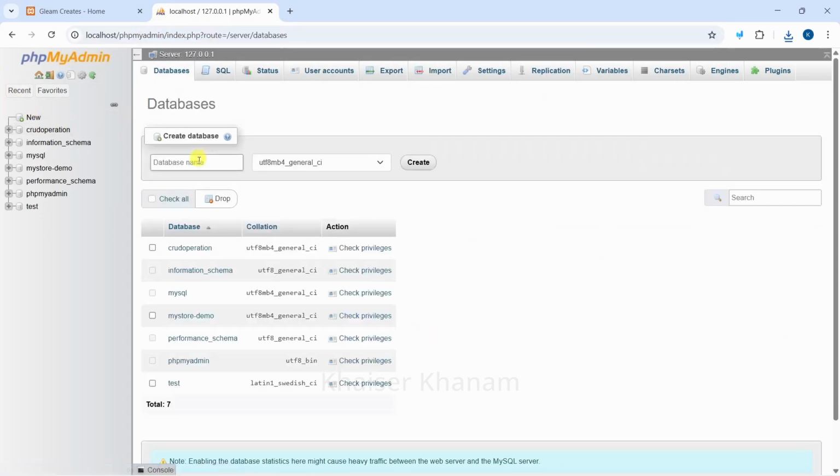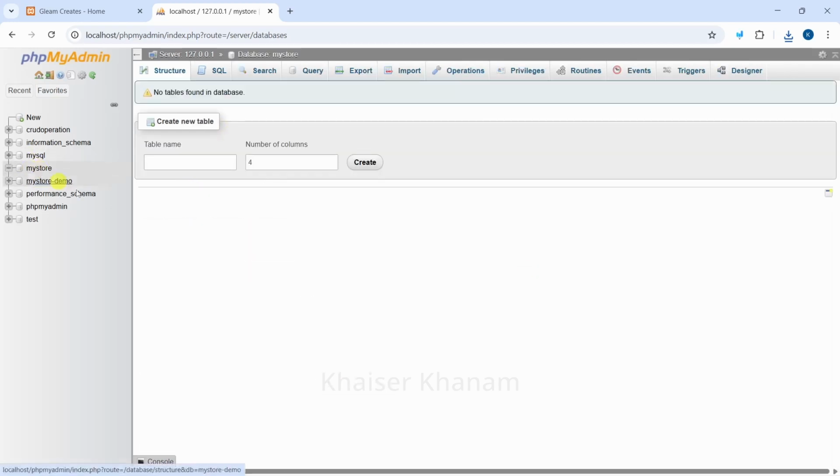Click on this new. We are going to create the database and also we are going to connect to the database. Database name, I will be passing my store and then click on create. You can see successfully our database is created. Later on, we are going to create the tables. First, we are going to connect to the database.